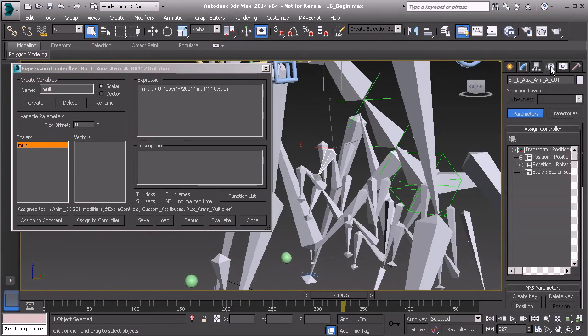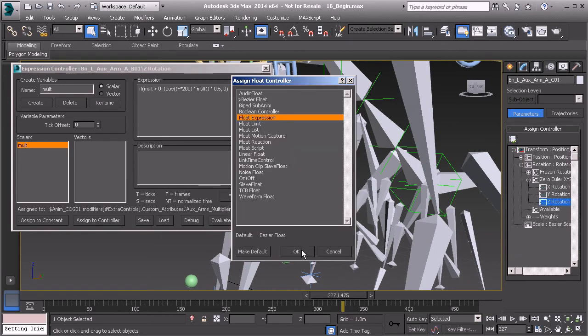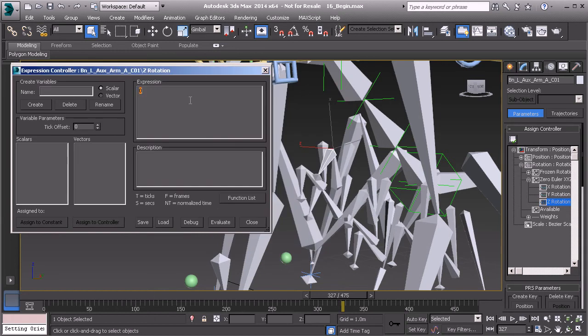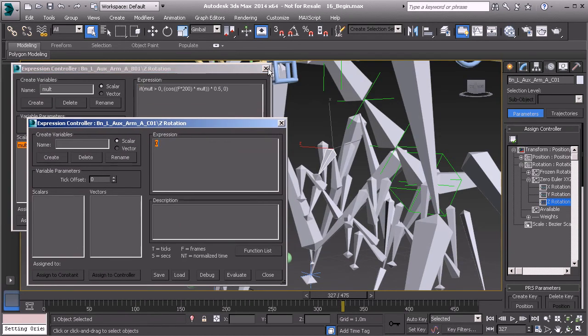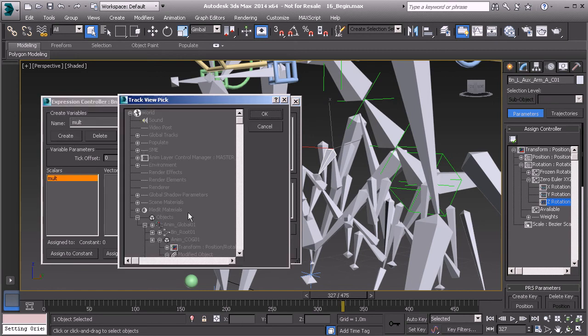Let's go ahead and move over to our motion panel. Let's go ahead and find the Z-axis and assign another float expression controller. I'll go ahead and close out the other page. So we're just focused on this one. We'll go ahead and paste in all of our information here. Let's go ahead and type in molt. We'll go ahead and create the variable, and we'll go ahead and search for the multiplier.